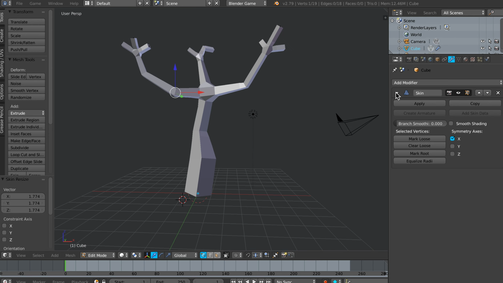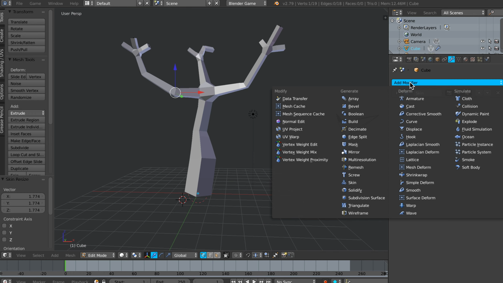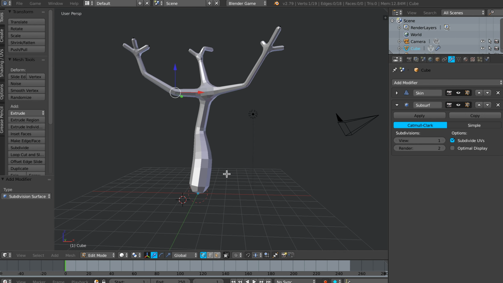Alright, so now what I'm going to do is I'm going to come over here and click on this little triangle and collapse the modifier. And I'm going to go add another modifier, and this is called a subdivision surface. And what this does is it basically divides or subdivides all of the faces so that I have more geometry, and it smooths out at the same time.